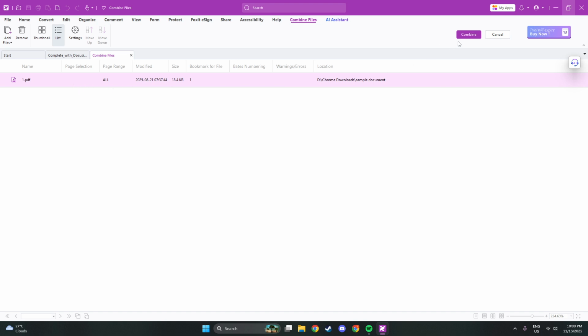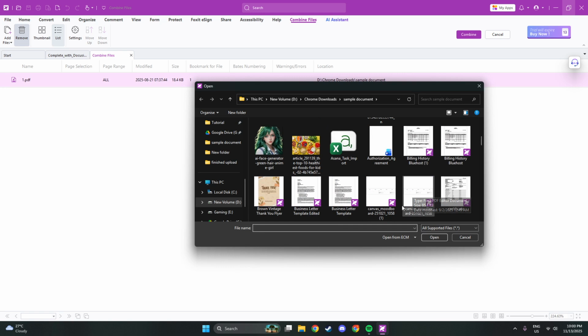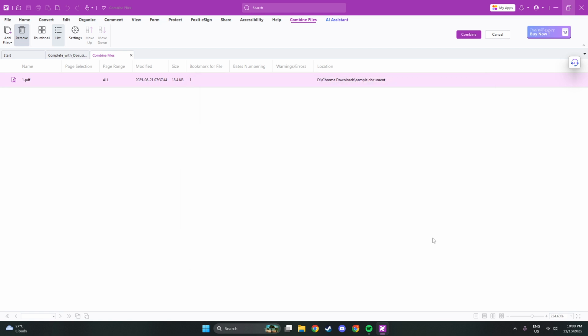Once you've added your files to the list, the next aspect to pay attention to is their order. The sequence here is crucial because it will determine how the final merged document reads. You can use the Move Up and Move Down options to reorder your files, or if you prefer a more hands-on approach, you can drag and drop the files directly into place. Arrange them until they follow the sequence that is most logical for your needs.